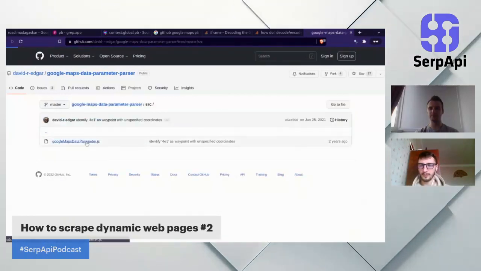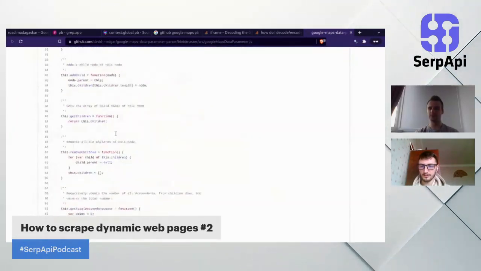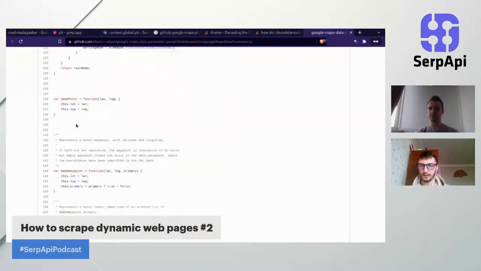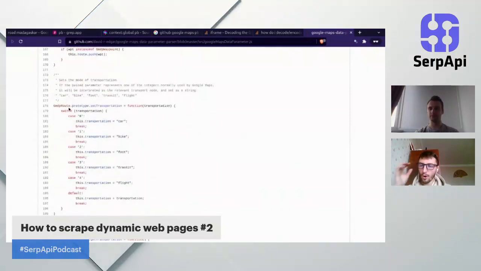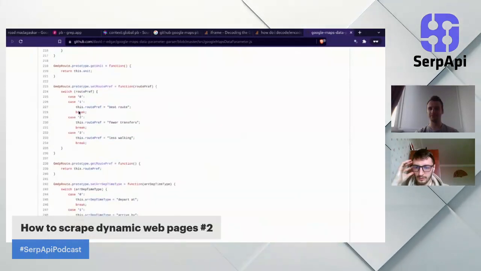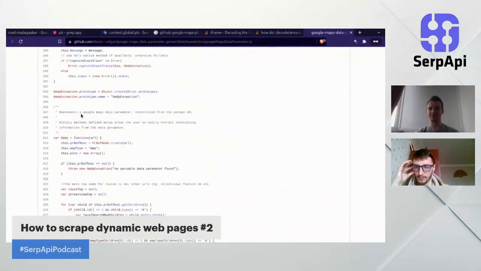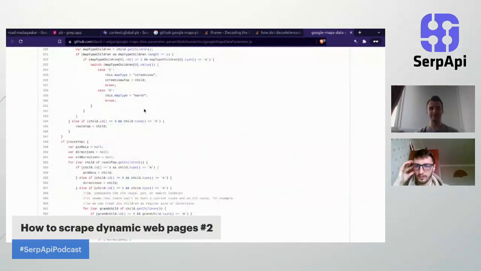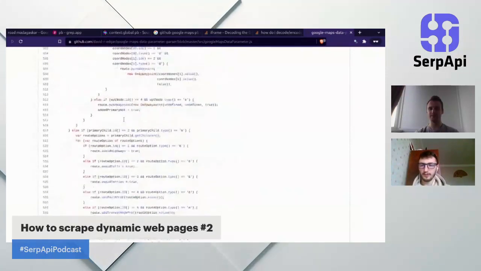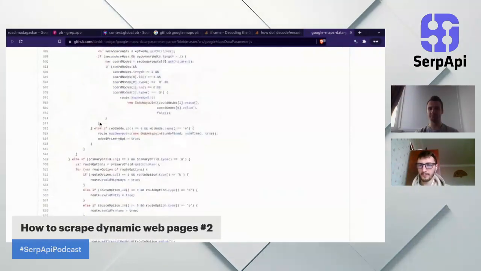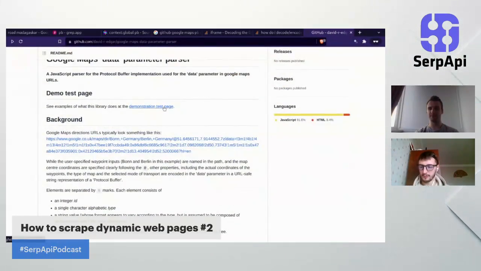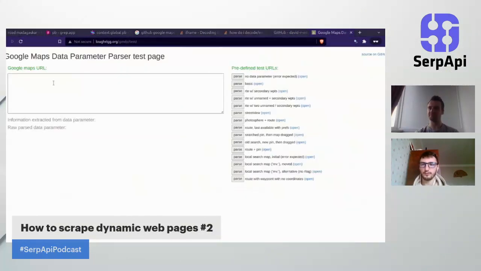Let's check the source. Google Maps data parameters parser classes, M is the native data structure. Find latest incomplete. GMD waypoint road. Whoa! Interesting. So it's actually encoding the PB parameter. Really? How do we use it? So there's a demo page, a demonstration, Maps URL.